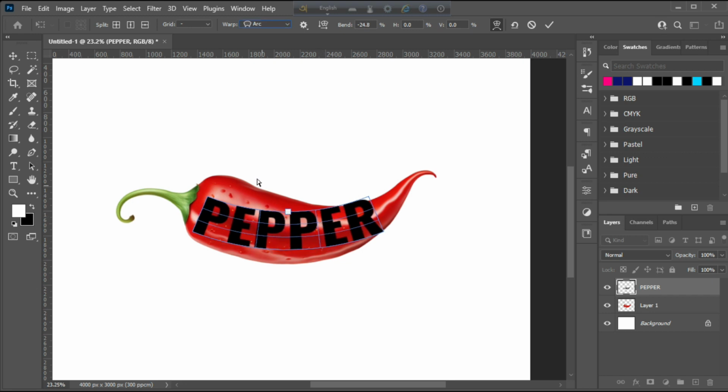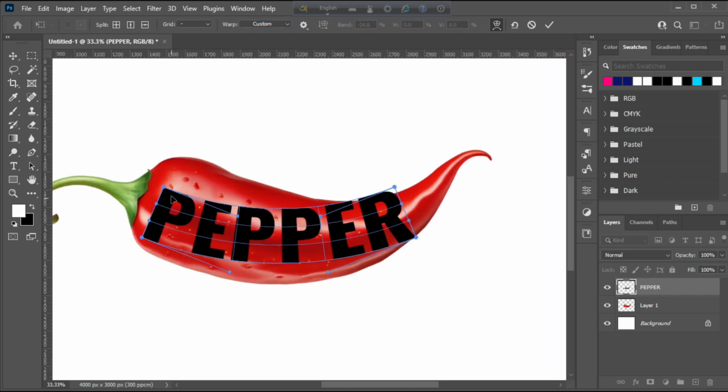After that, again go to warp menu. Now select custom. Adjust the text like this.